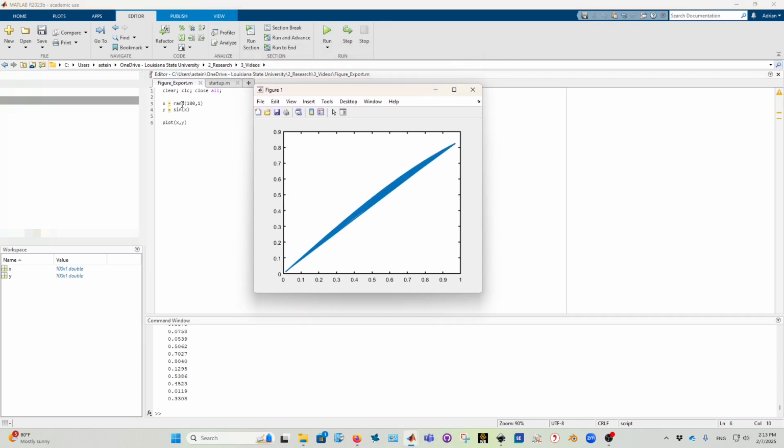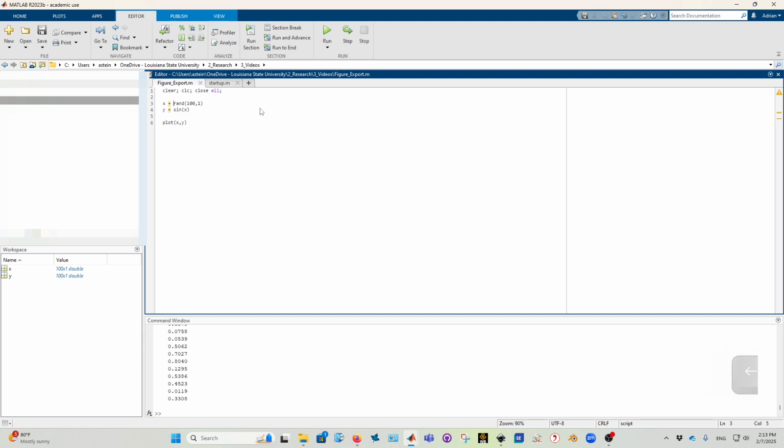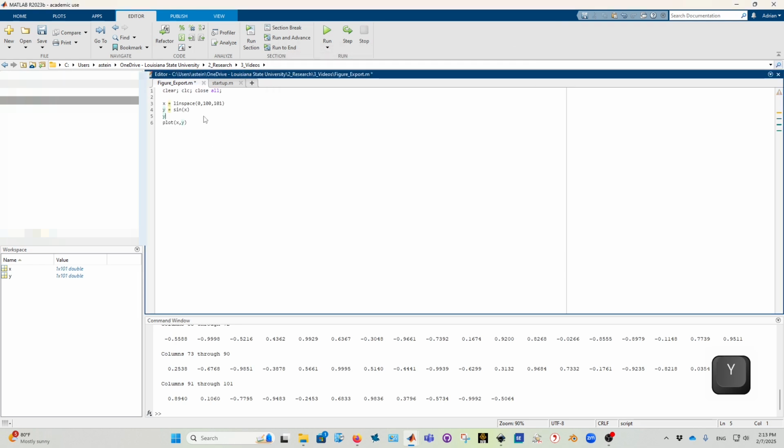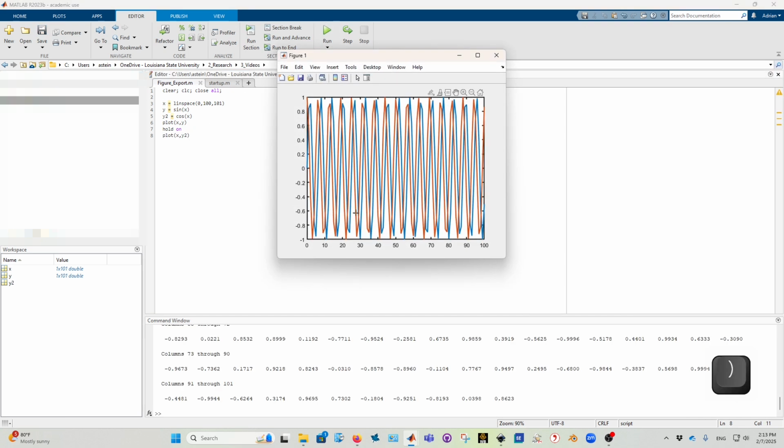Okay, so you know the best figure. Let's say I do actually linspace of X. Linspace 0 to 100 and 101 elements. Okay, nice. And let's put another figure on top of this. Y2 is going to be cosine of X. And I do hold on. I do plot X, Y2. Okay, plotting it all together.